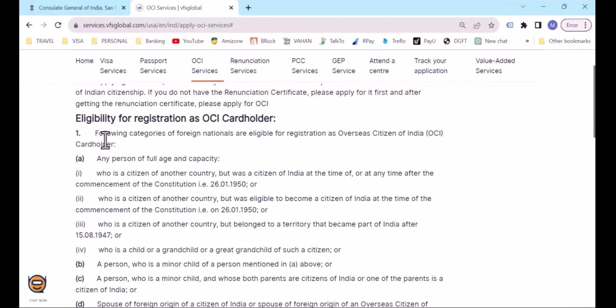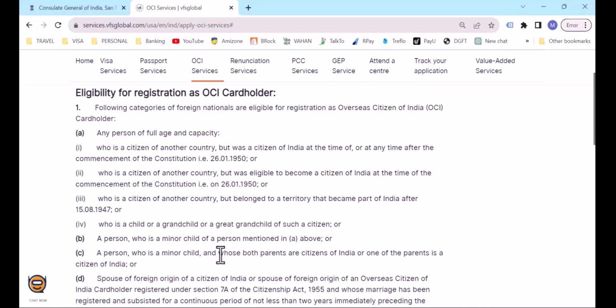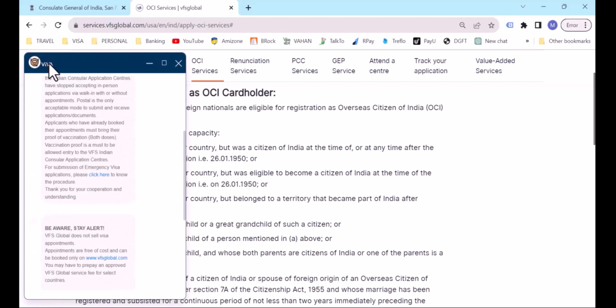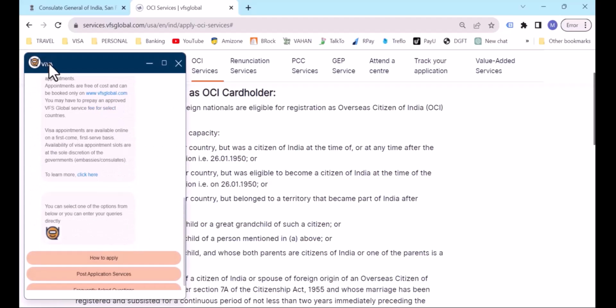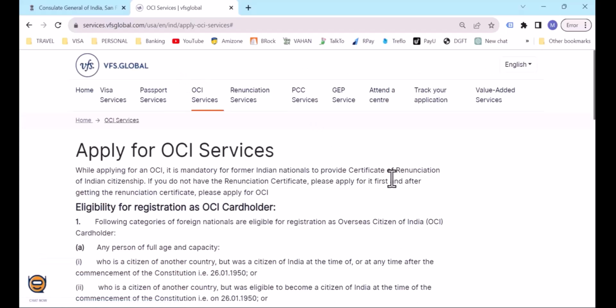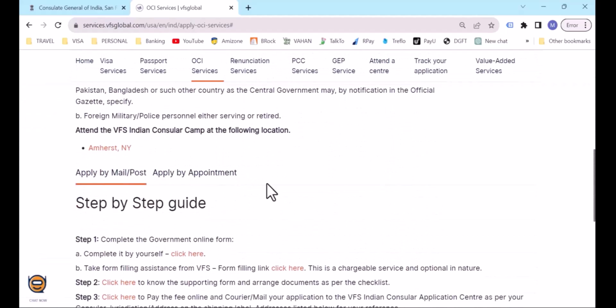So it brings us to this page which says eligibility for registration as OCI cardholder and the checklist below. Now friends, VFS has also introduced a chat box called Viva for your assistance should you wish to use. But for the moment we will close this box. We'll scroll down till we see these two important links. One is the apply by mail/post option and the second option is apply by appointment.